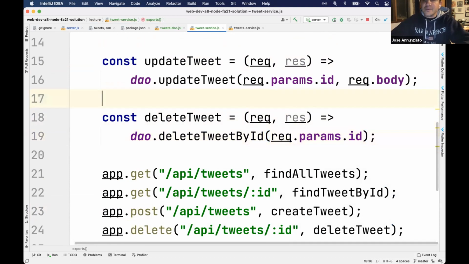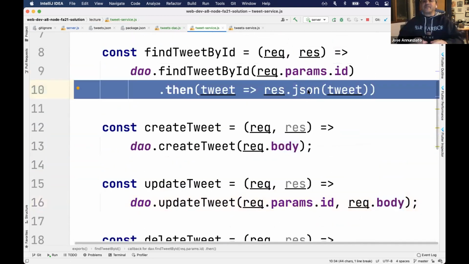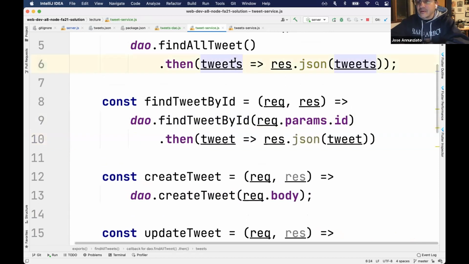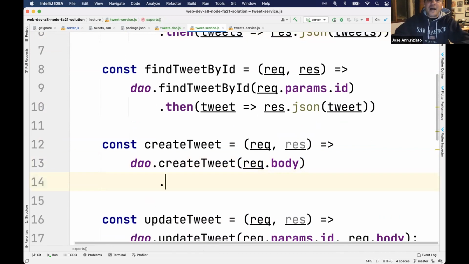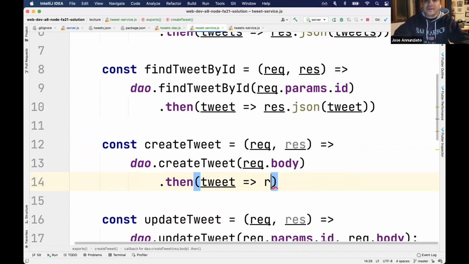Now, in all of these, we should always send back a response. Right here, we've sent back the specific tweet that comes back for that ID. Here, we're responding with all the tweets, and create is going to respond with the object that was inserted, the actual tweet, the single tweet, right? And we're going to send it back to the client verbatim, right? So tweet, there we go.